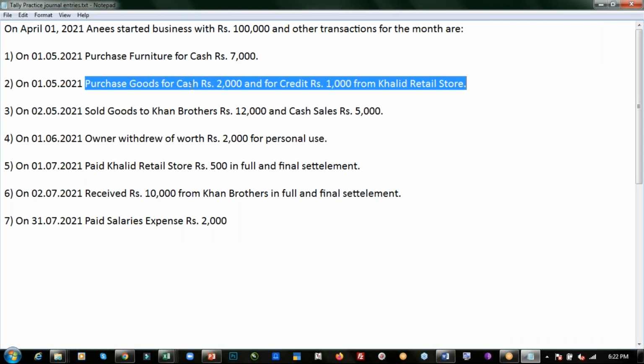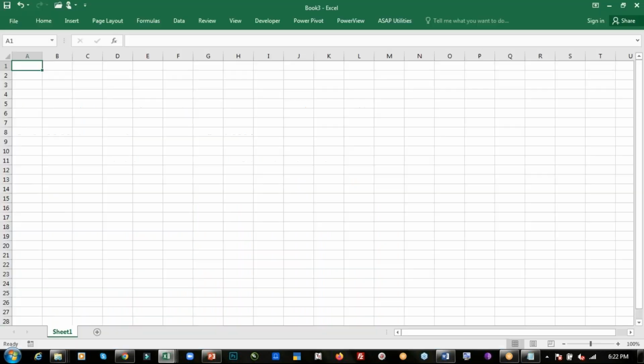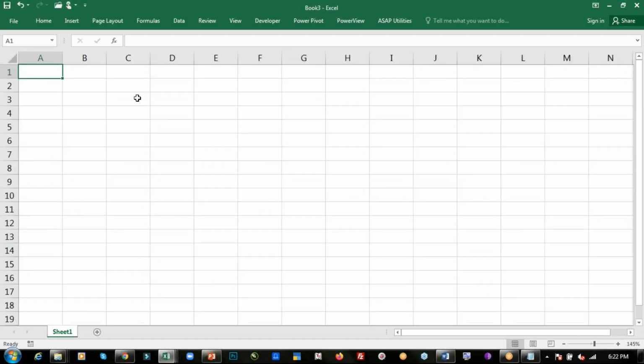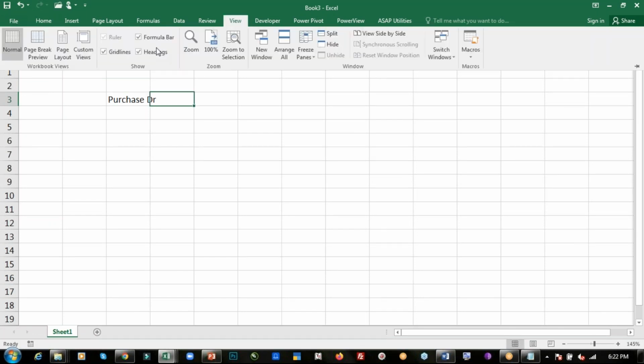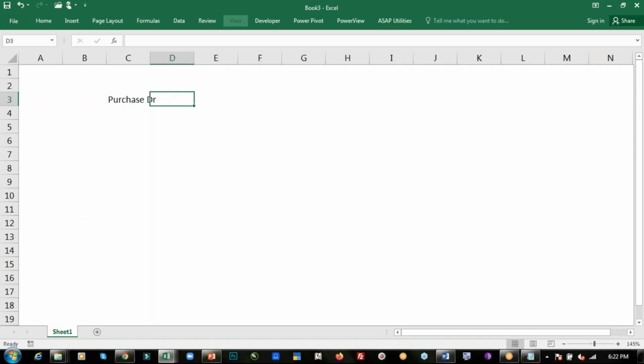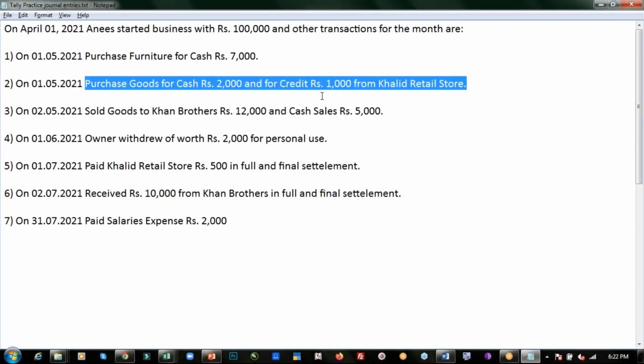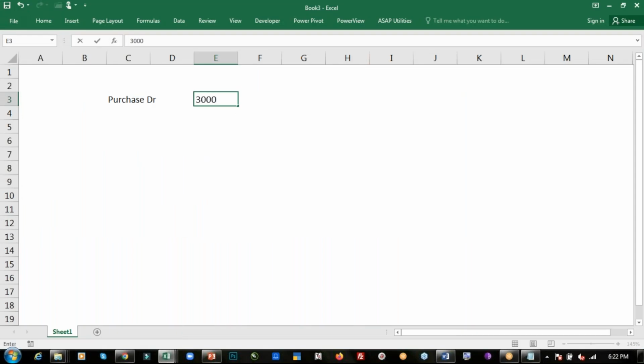Basically, guys, in this transaction, we are purchasing the goods in cash and also on credit. So what we have to do here is very simple. Just debit the purchase here by the entire amount. Purchase, we have to debit by the total amount, 2,000 plus 1,000. So 3,000 will come up here.